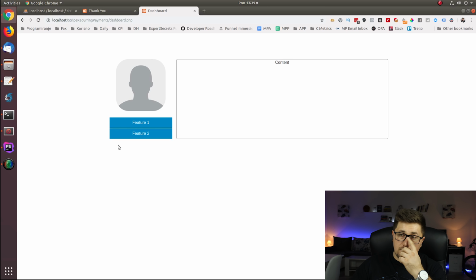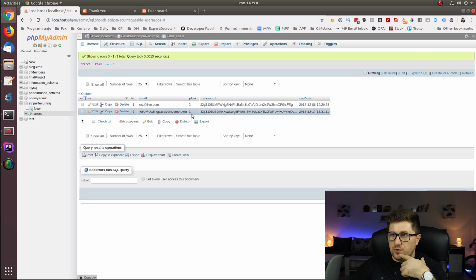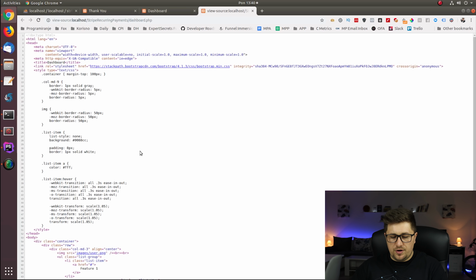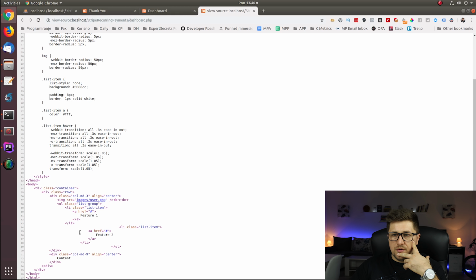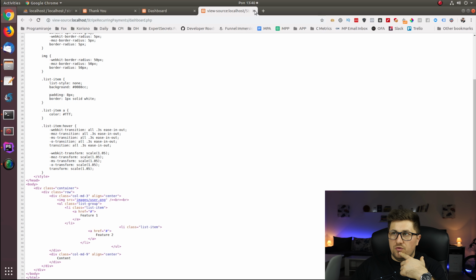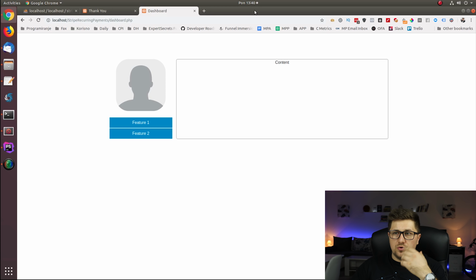So as you can see now, since this person has access only to plan 2, he purchased product 2, you can see here I'm only able to see feature 1 and feature 2, and I'm not able to see feature 3. And if we go to the source code, you can see that even if someone tries, he's not able to see it and find a way to access. Of course there is a way if someone shares links to feature 3 with him, but in that case you will also need to do some additional checks, which I'm sure you already know how to do.